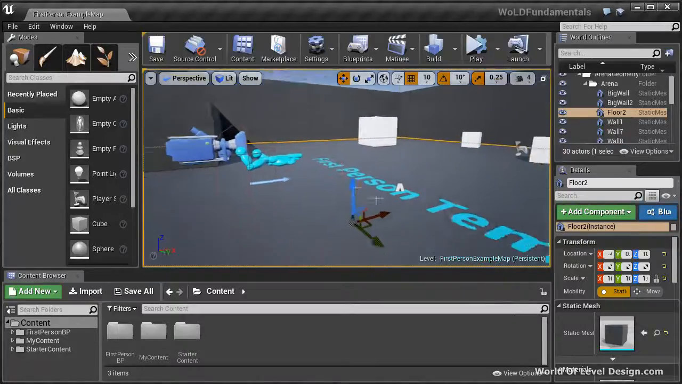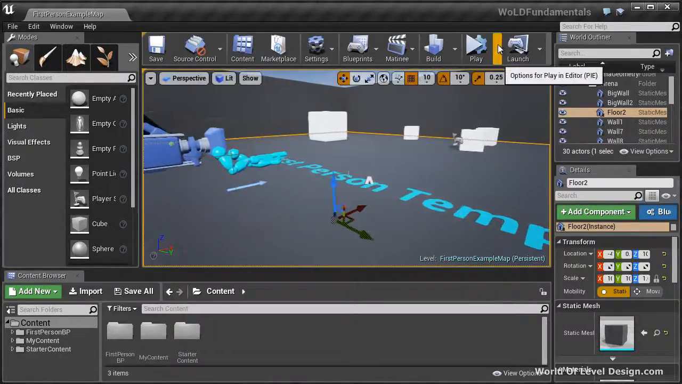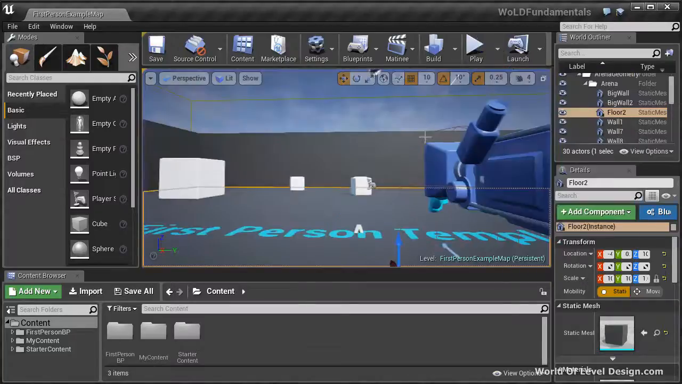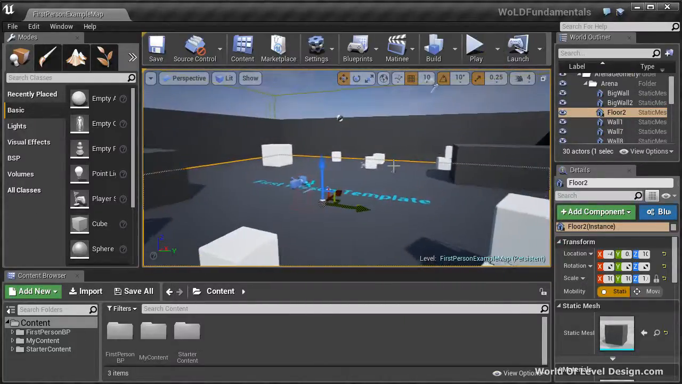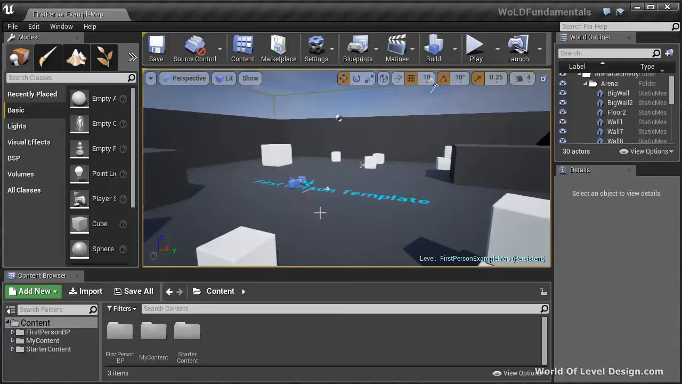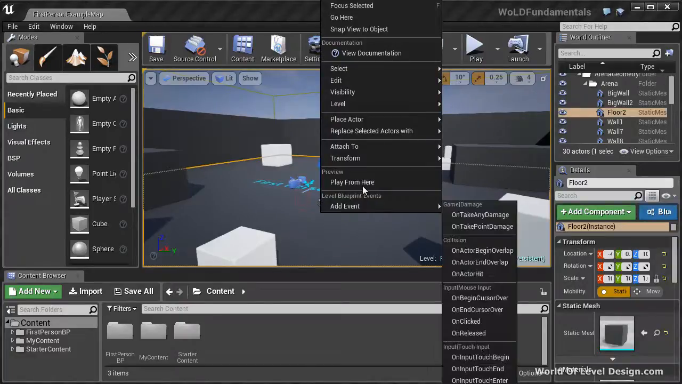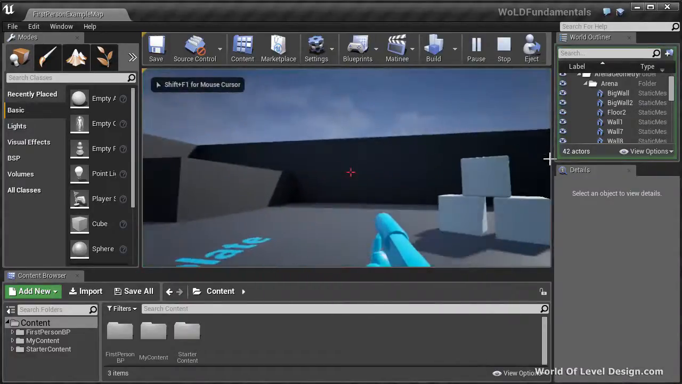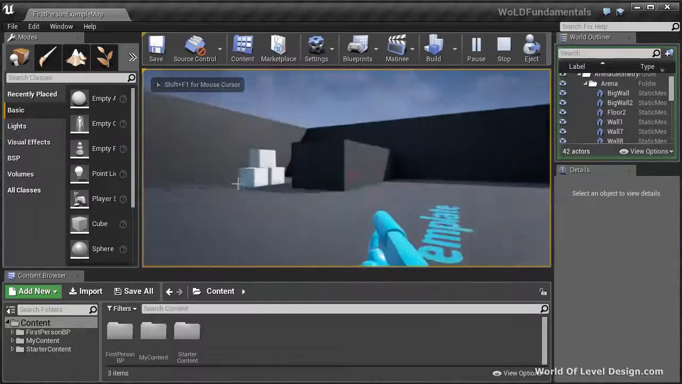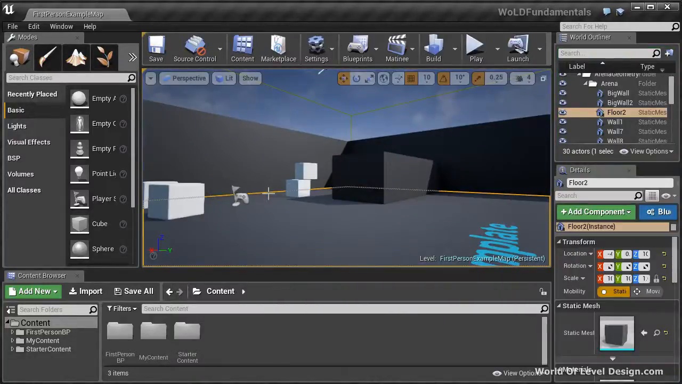So the Play In Editor button, with all the options here, is the best way to test and see what your map will look like inside the game from the player's point of view. So this gives you the most accurate way of looking at your environment and how it really looks and plays.